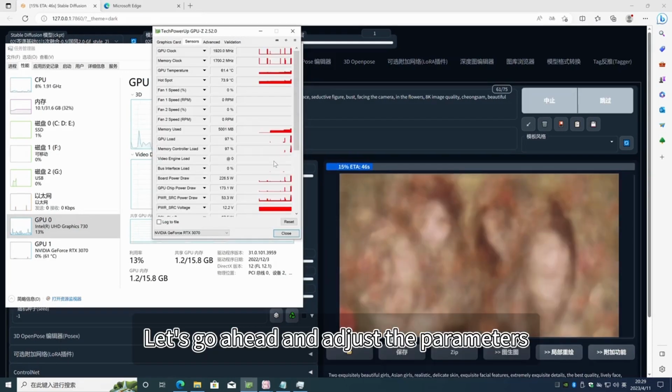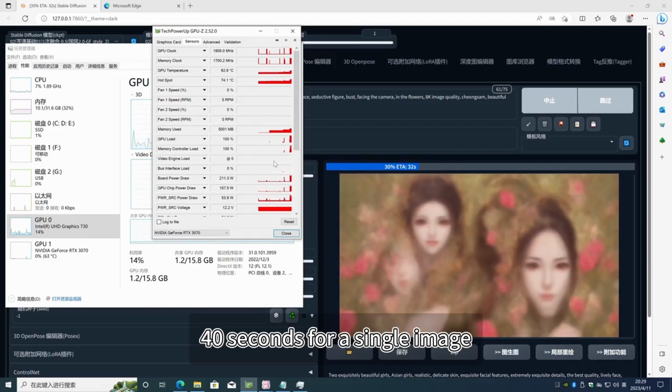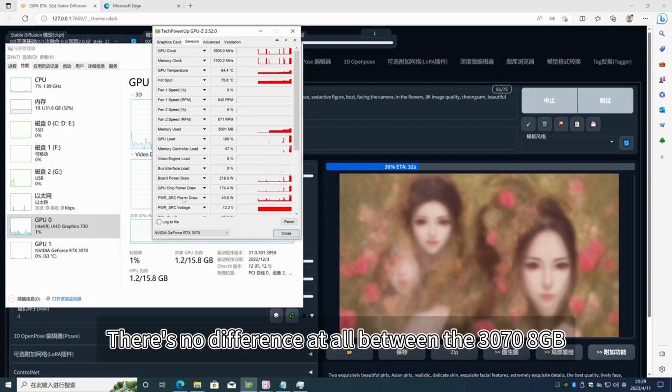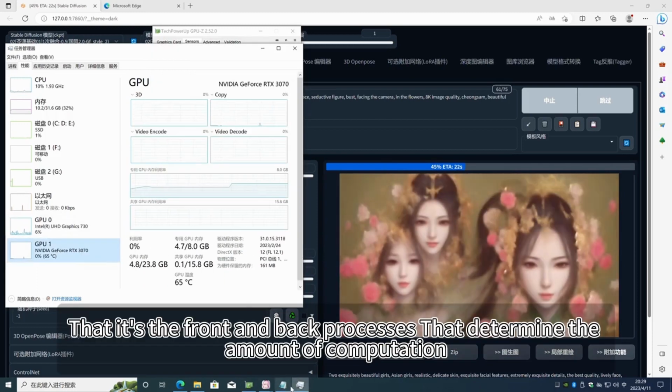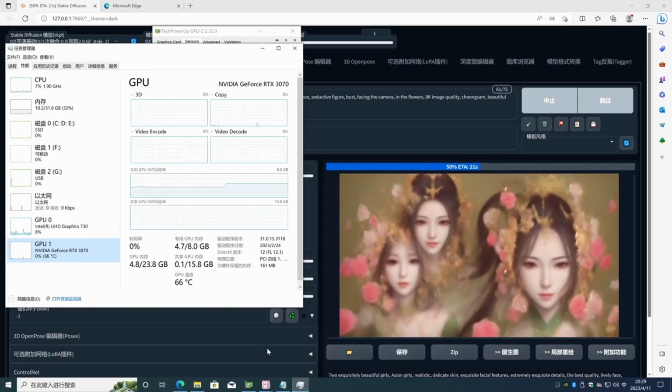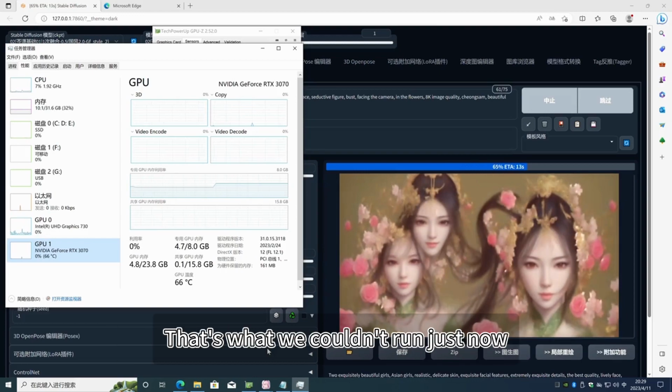Let's go ahead and adjust the parameters. At 1920x1080 resolution, it takes 40 seconds for a single image. There's no difference at all from the 3070 8GB. Obviously, this is logical, since it's the front and back processes that determine the amount of computation, not speed. So we raise the test parameters beyond 8GB, which is what we couldn't run just now.